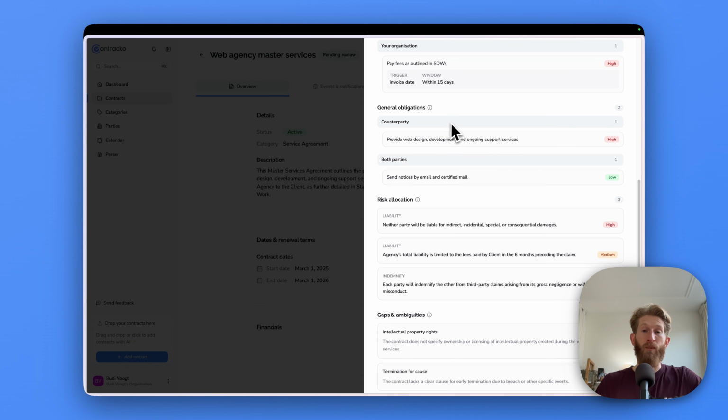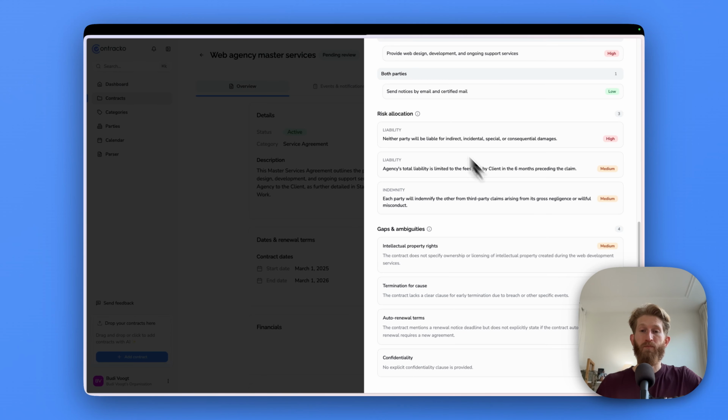Next, we look at general obligations for you and your counterparty. So basically, what things are you obliged to do under the contract, separate from warranties and guarantees. Our model also looks for risk allocation. In other words, how is risk being shifted between the parties? Maybe it's being capped, maybe it's being limited in particular cases. And so it's being flagged. And in each instance, you're also going to get a badge for the severity of the thing that the model has found on your behalf.